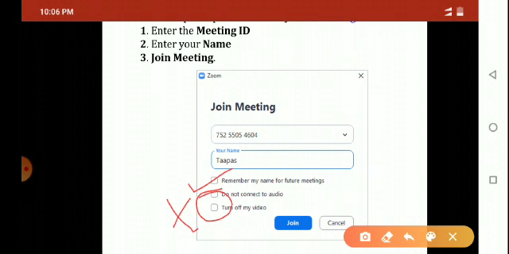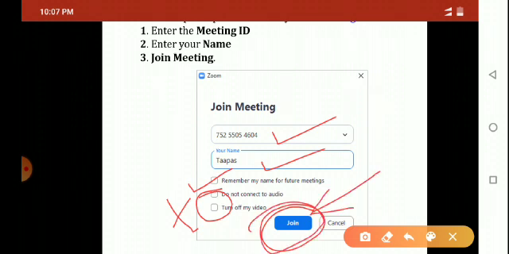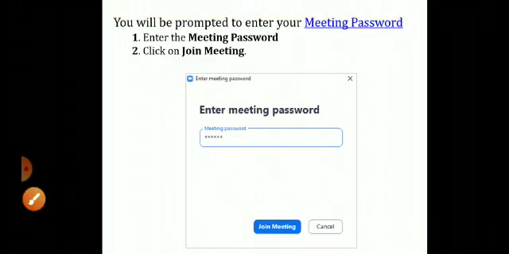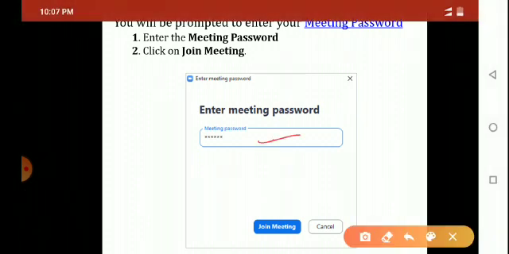Understand? So the important thing on this screen is to put the meeting ID here and write your name here. After that, you have to click on this join button. When you click on this, what will appear? The screen will show this. You will be prompted to enter your meeting password. Your host will send you a password, and you have to put that password in this box.